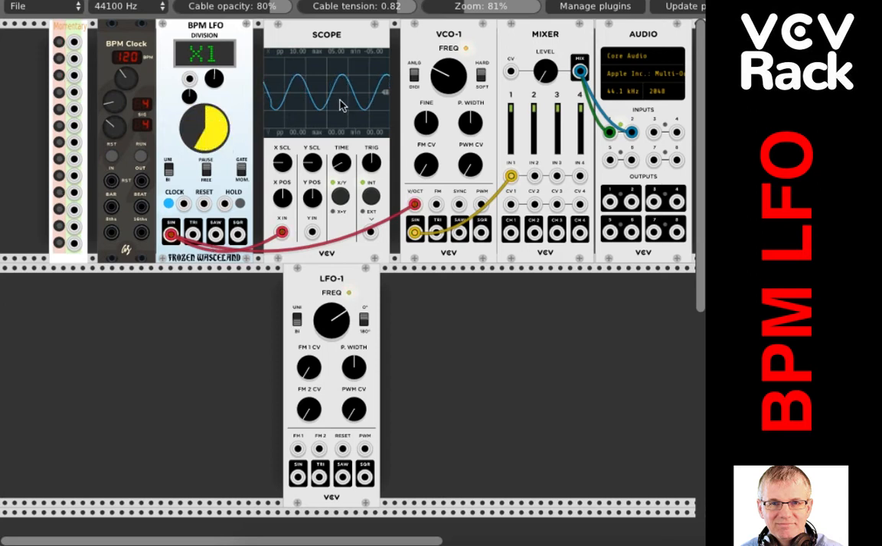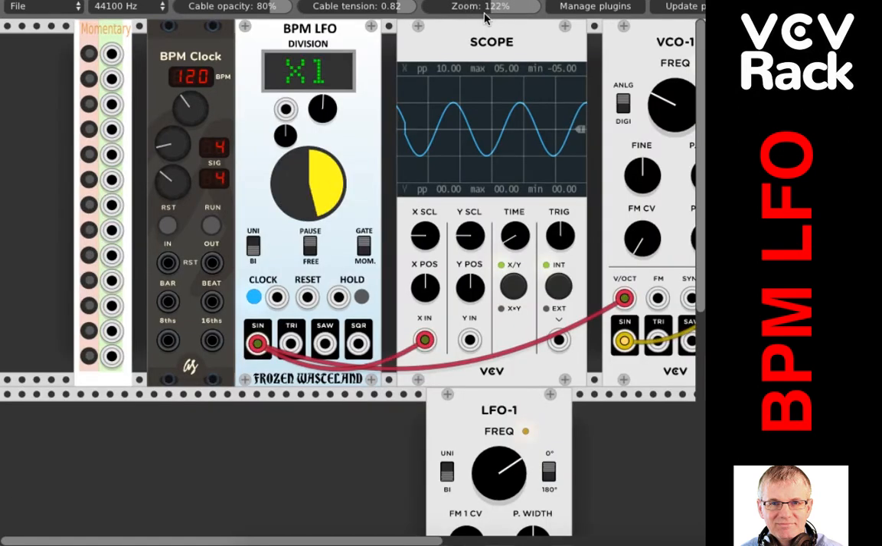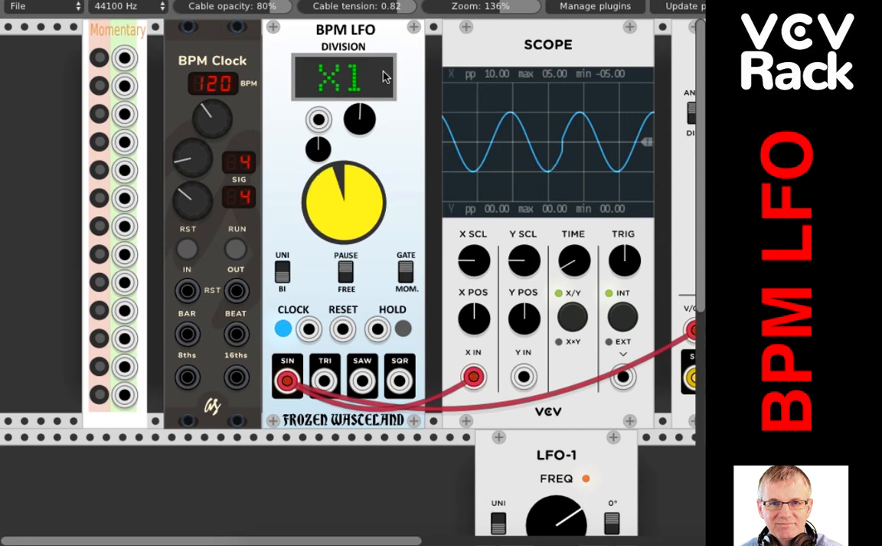Okay, let's get started. I'm going to zoom in so you can see our BPM LFO a little clearer. Okay, so here we go. Now let's have a look at the interface first of all. Let's start at the bottom. This outputs 4 different types of waves. We have a sine wave, a triangle wave, sawtooth wave, and a square wave. There's no pulse width modulation here, but that's okay. So that's what we have. Those are the waves that are available to us.